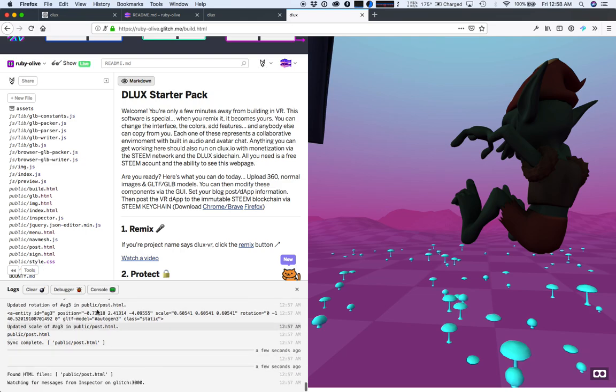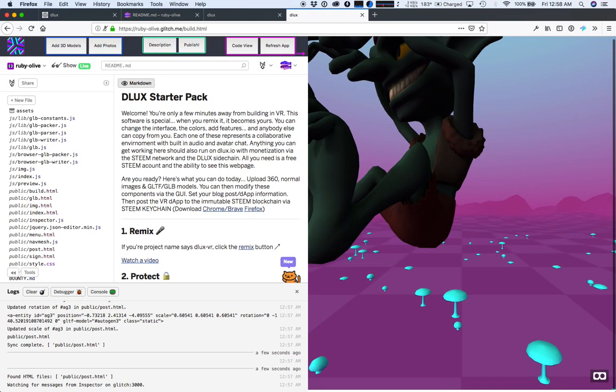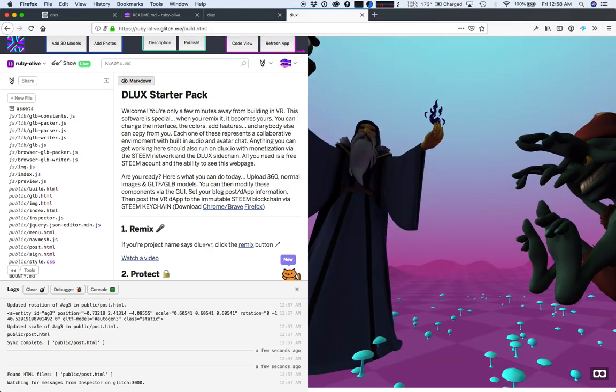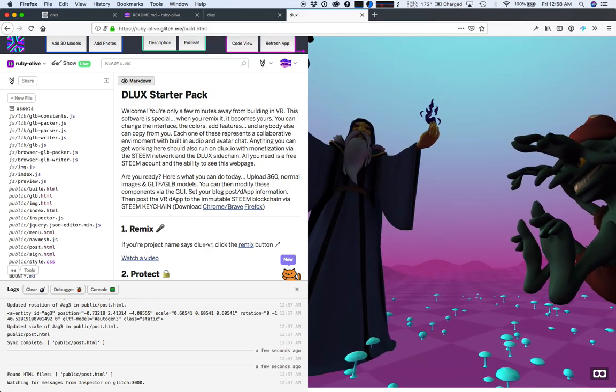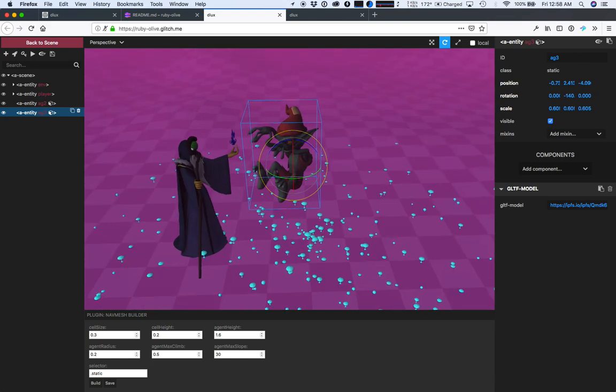Right, looks like maybe it took that time. Give it another refresh here. And yeah, that looks like the correct position of the goblin. So now we need to fix the fact that we can walk through these models. So that's the last thing we'll do here.